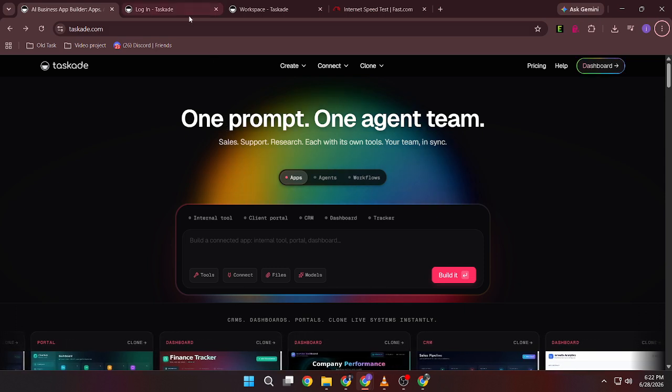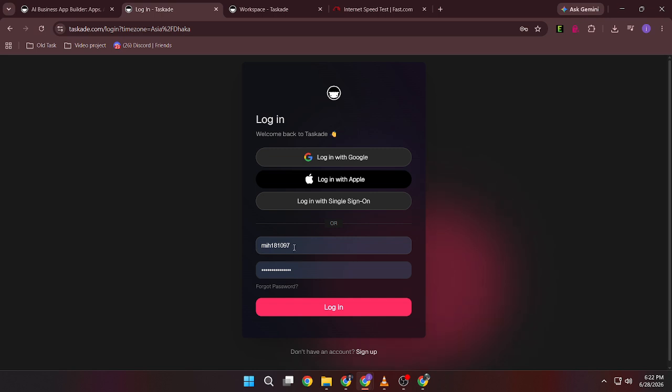First, make sure you're entering the correct email address and password. Check for typing mistakes, accidental spaces, or caps lock being turned on before trying again. If you've forgotten your password, click the Forgot Password link on the login page. Follow the instructions sent to your email to create a new password and regain access to your account.